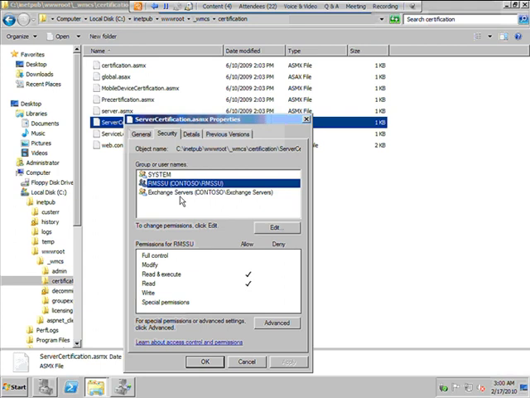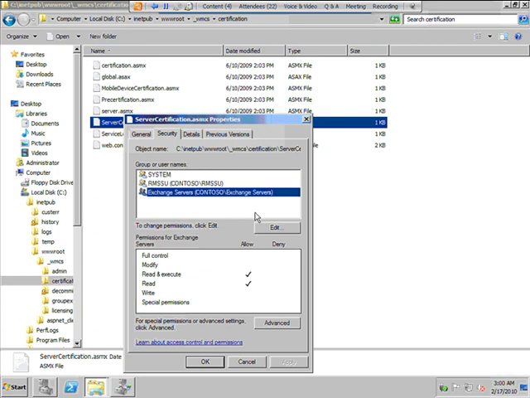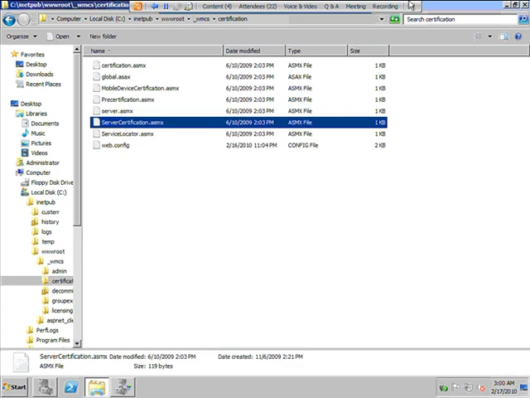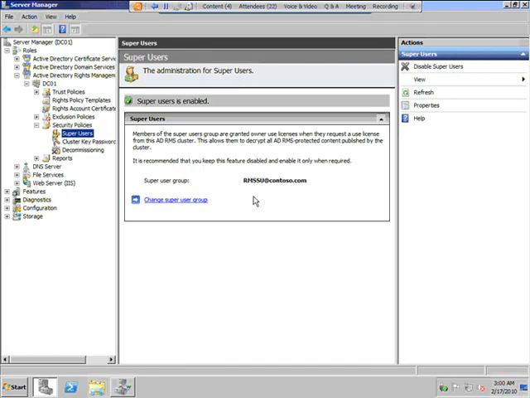In case you want to synchronize with Exchange, if you want to provide this RMS protection to Exchange, you need to add the Exchange server groups over here and provide them read and execute options. And other than that, the last option, you have to create a super user group which will have access to manage your entire AD-RMS service. So these are the three key requirements for configuring your RMS server.